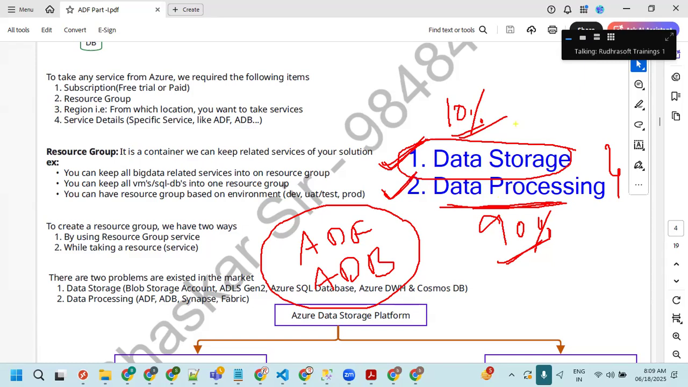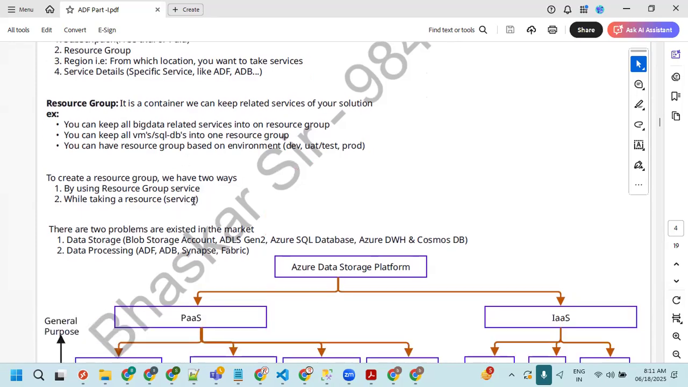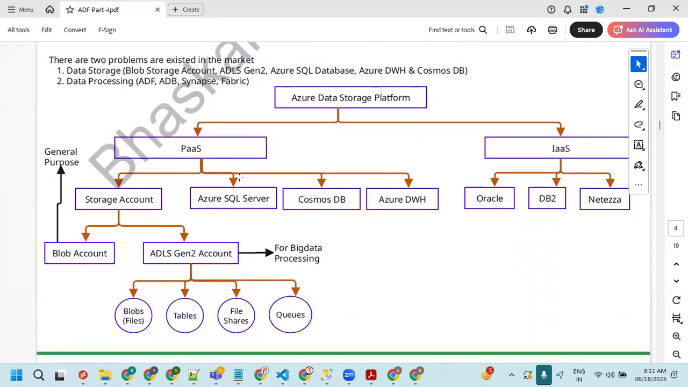And how exactly is Microsoft providing the solution for storage? What services or platforms are there to store the data? That I'm going to talk about. So on the Azure data storage platform, if you see this diagram, you can understand how exactly they're providing the storage. Azure is providing two flavors to store the data. It's up to you whether you go with one or both.